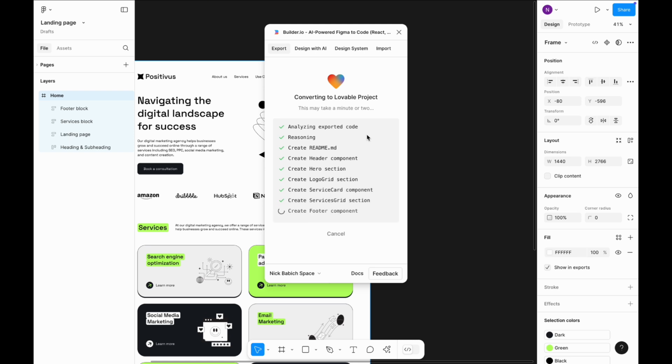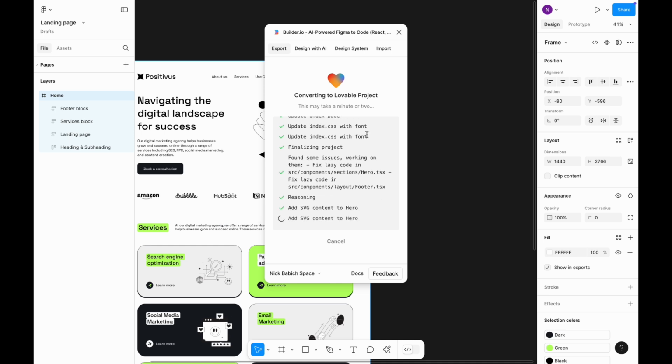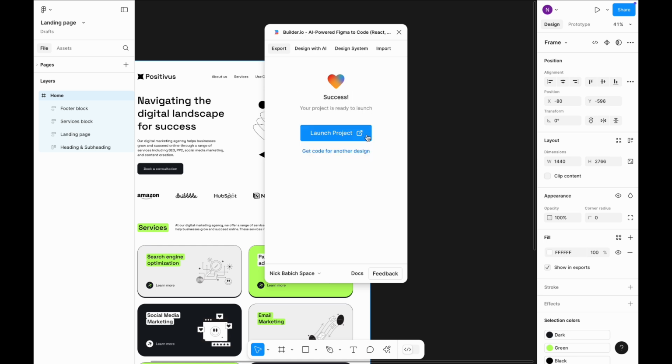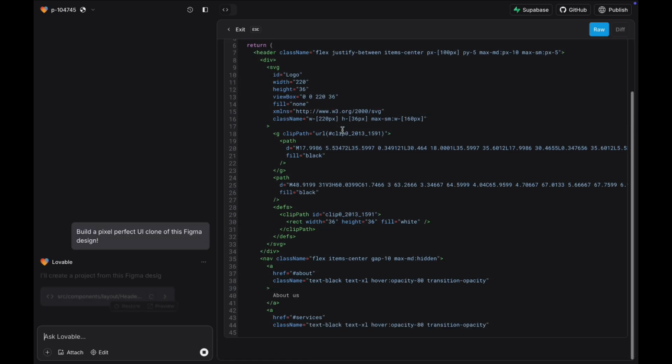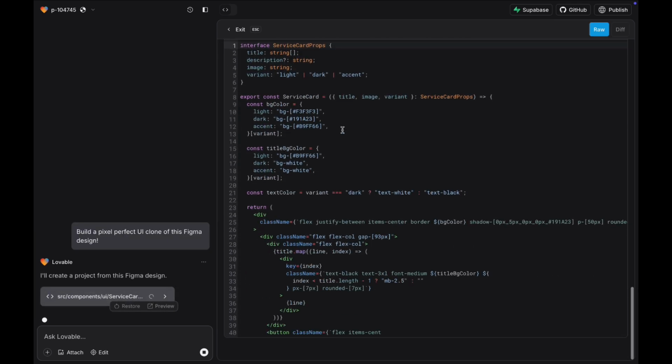You can see that issues can arise during this process, and the tools will try to fix them. My assumption is that these issues are rooted in the interaction between the tools rather than the quality of the Figma design itself. Once this procedure is ready, we can launch Lovable. Quite funny that the tool continues to generate the code when we launch the project. But we have time to explore the UI.